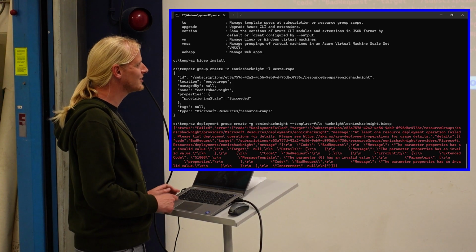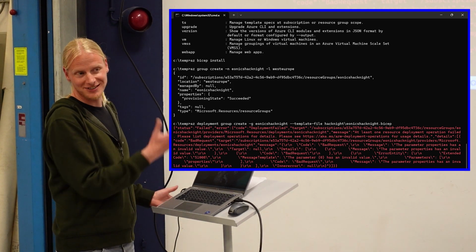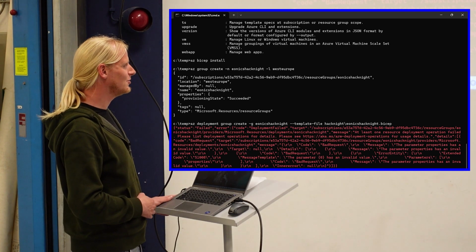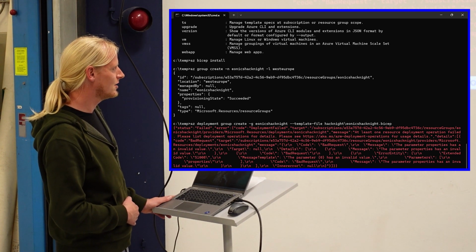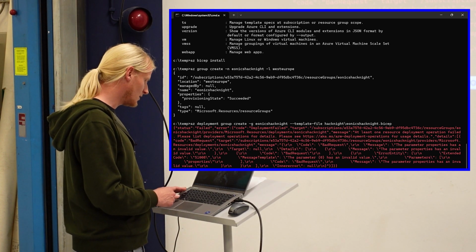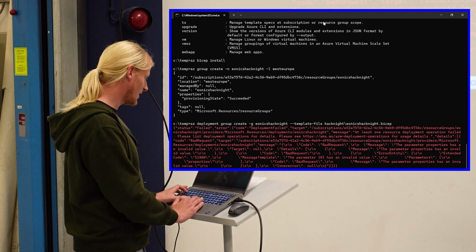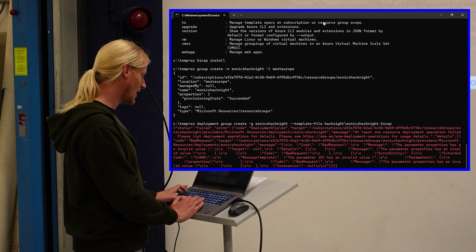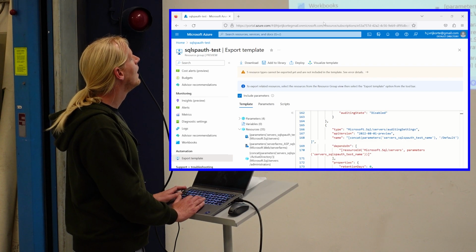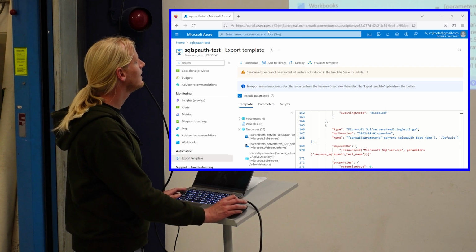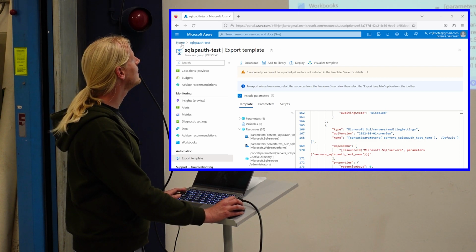Doesn't look too good, so something went wrong. That's clear from the red. But if you want to know what went wrong, this is pretty hard to read. So what I usually do is I go to the Azure portal again. There's some kind of problem with our file.